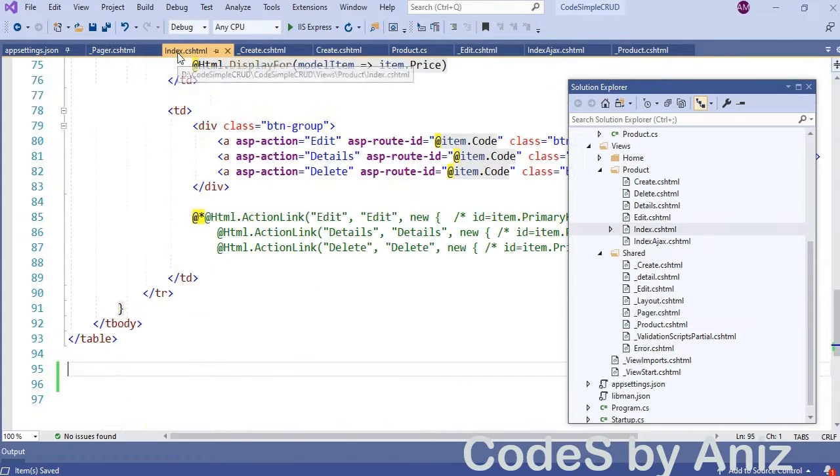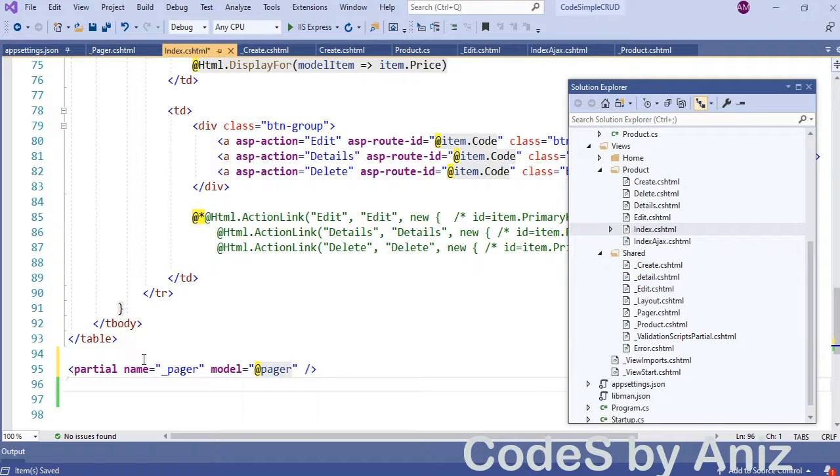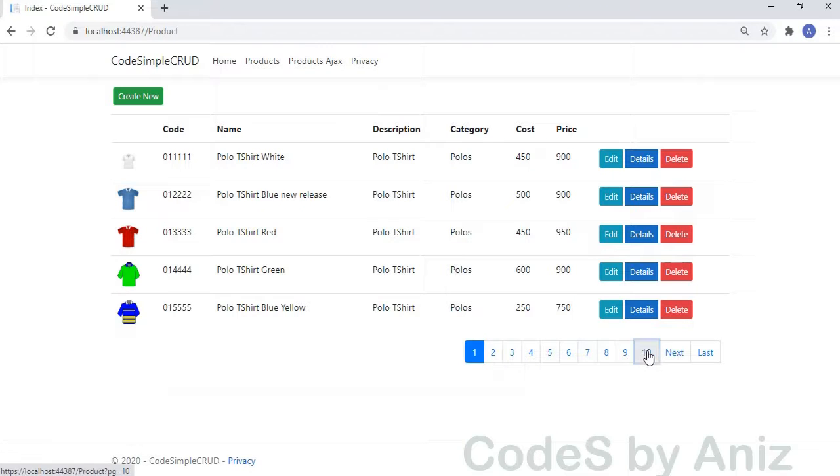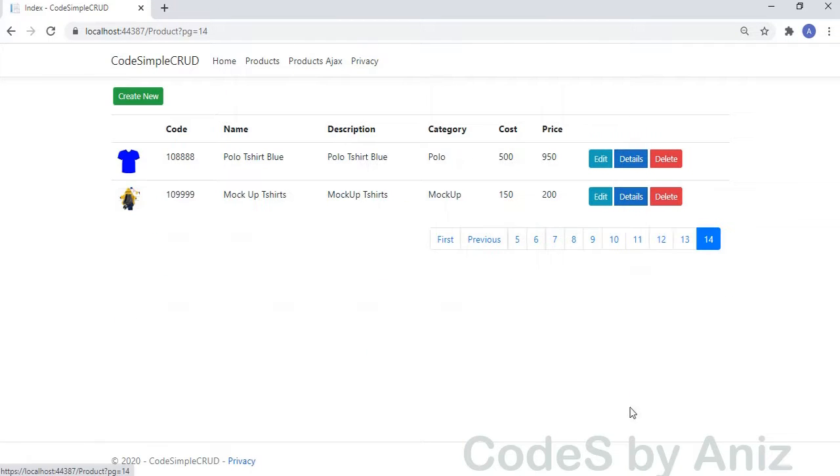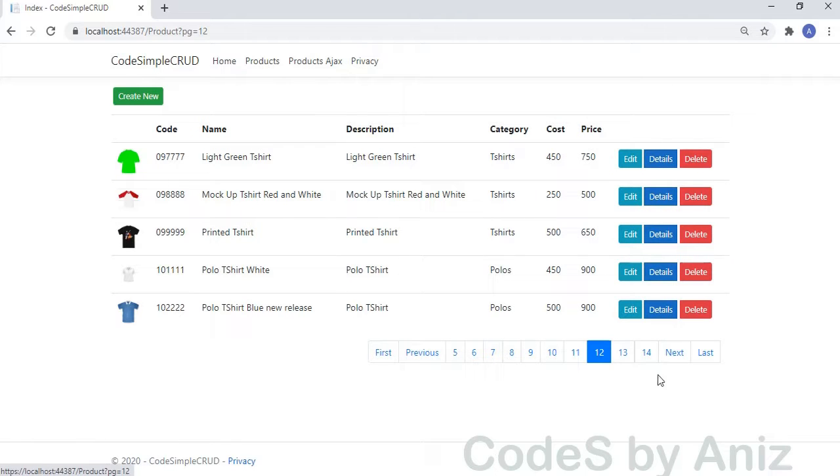Let's open the Index.cshtml and add our partial view to the bottom of the page. Wow, that's only one line of code. That's why I say code simple. Be simple but powerful. That's important. Let's run our application. Wow, there is no difference. No one can identify whether it is a partial view or normal HTML, but there is no compromise in the quality or functionality. In fact, partial view gives better performance over normal HTML.